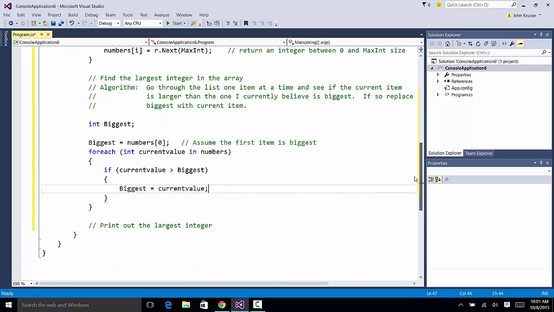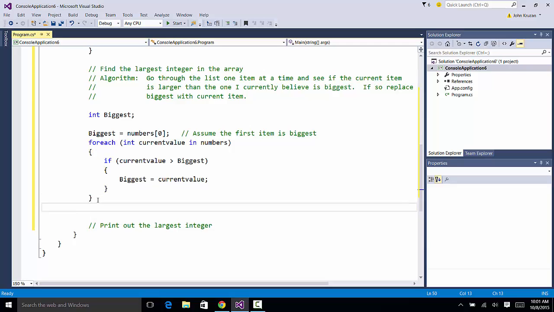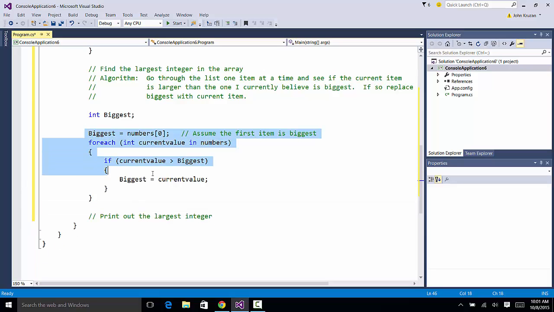And if this is not true, what should I do? I should leave biggest alone and move on to the next item. So I can just let that loop back. And at the end of this loop, I now know that I have the largest value stored in this variable called biggest. So there's my little algorithm for finding the largest number.